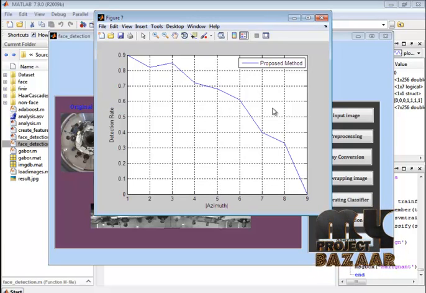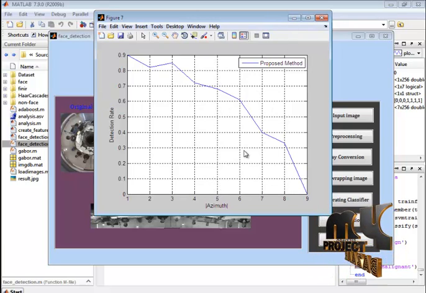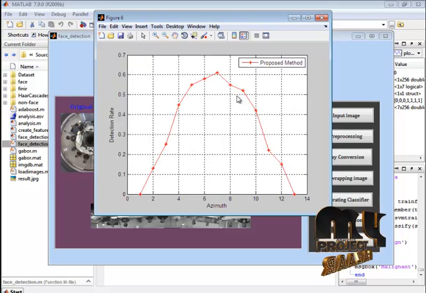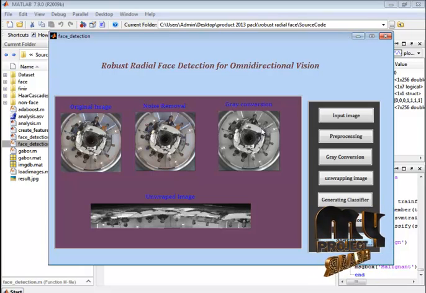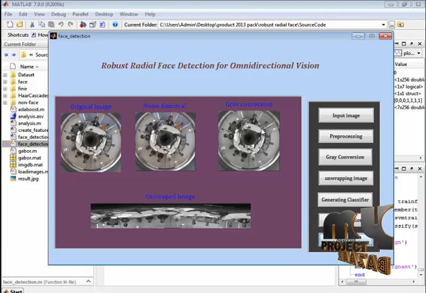These are the analysis results of our proposed method. This is the detection rate, and this is the comparison result. So now I am showing the result of the omnidirectional image face detection technique. Based on the classifier, we are detecting the face from the omnidirectional image. Thank you.